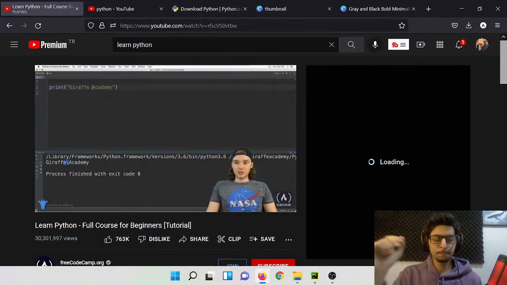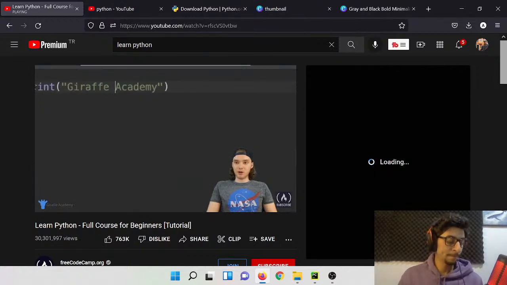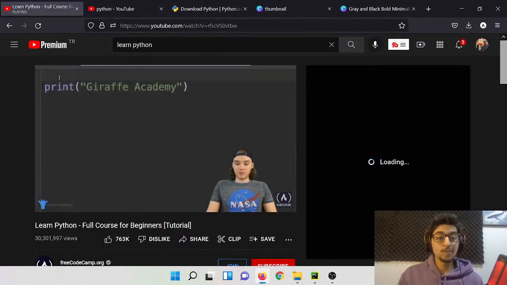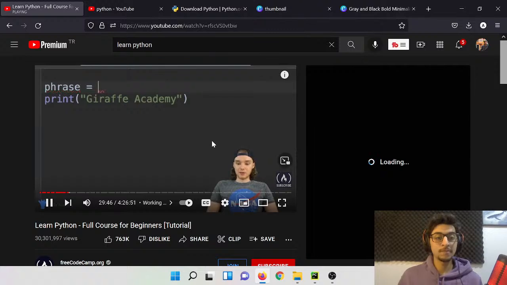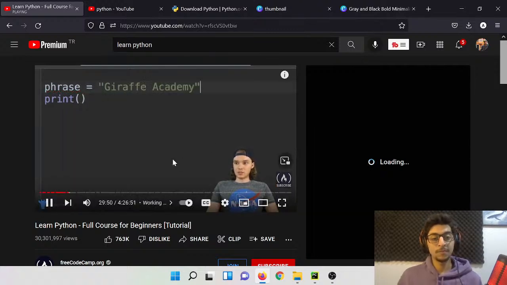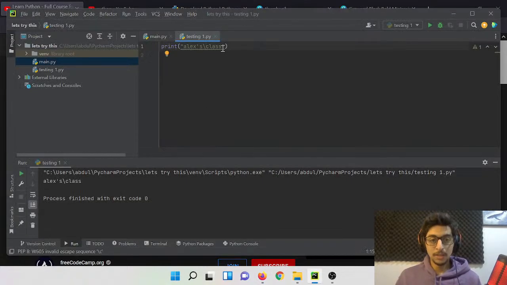Okay. In addition to just typing out a string here, I could also create a string variable. So I could come up here and create a variable, and we'll just call it phrase, and I'm going to set it equal to Draft Academy. So I can store this string, like what we did last time, right?